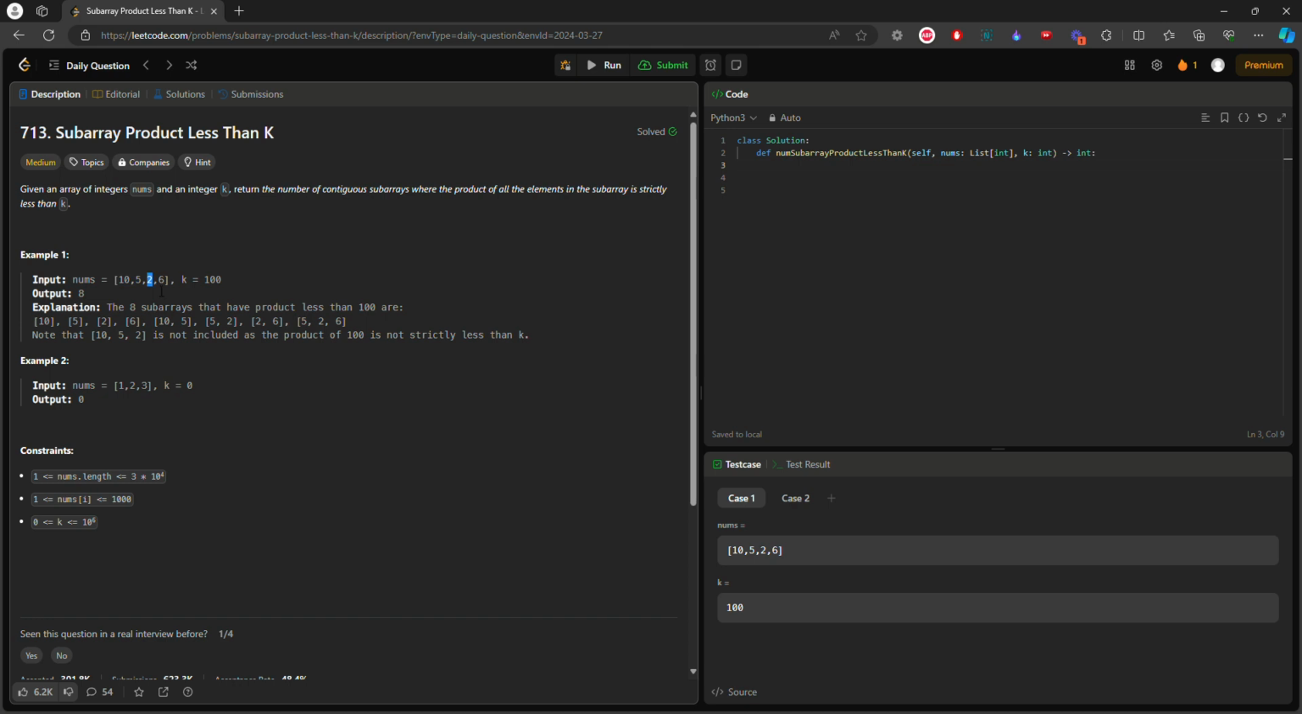Then we see that 10 multiplied by 5 multiplied by 2 is 100, and that should not be included. So we will move the left pointer from index 0 to index 1. Now our window will be like this, and 5 multiplied by 2 is obviously less than 100, my bad. Since it is less than 100, we'll increment the right pointer, so our window will become 5, 2 and 6, and that is also less than 100.